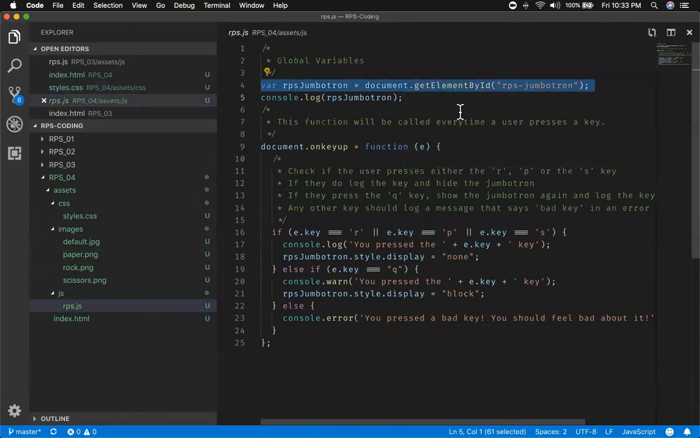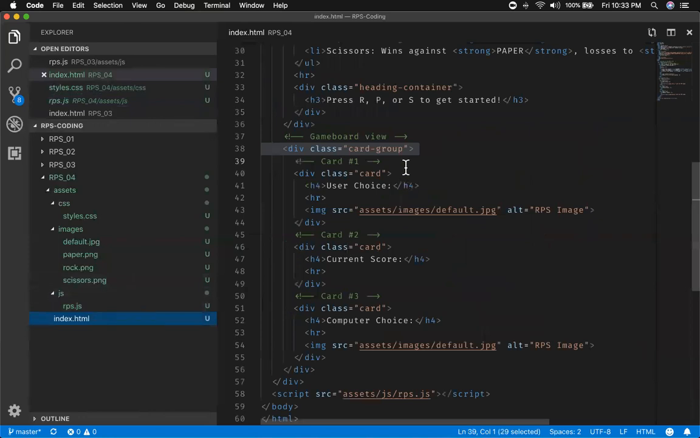So I'm going to need to do the same thing to get that game board. So let's go back to the index.html. And again, this is the thing that I want. So I'm just going to put an ID on here like we did before. And I'm going to call this RPS card group. Again, you can call it whatever you want.